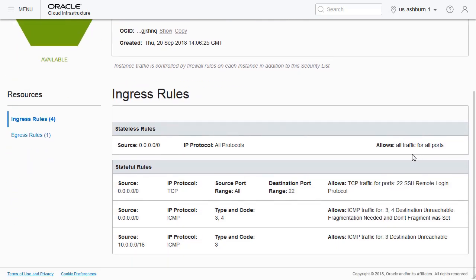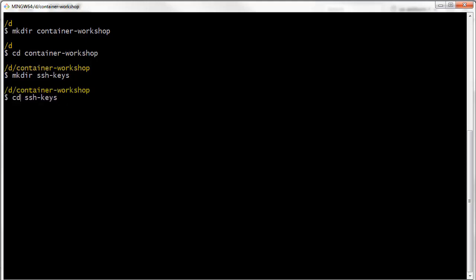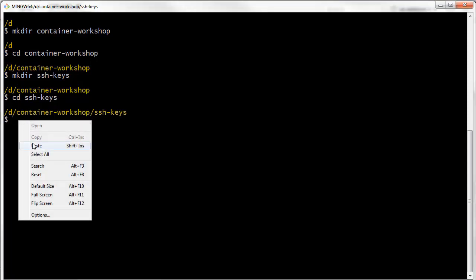Now we're almost ready to create our OCI instance, but first we need to generate a public-private key pair. So on your local machine, let's make a directory called Container-Workshop. Let's create a subdirectory within that directory called SSH Keys. Once we are in that SSH Keys directory, let's issue the following ssh-keygen statement, which will generate a public-private key pair.